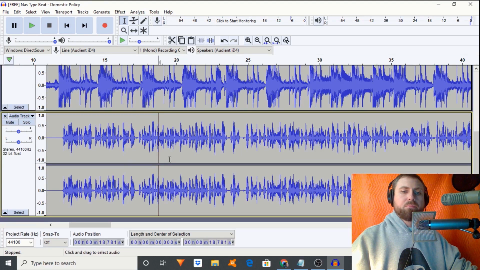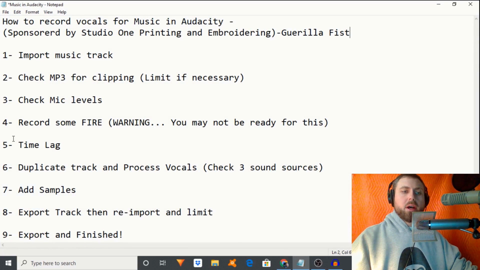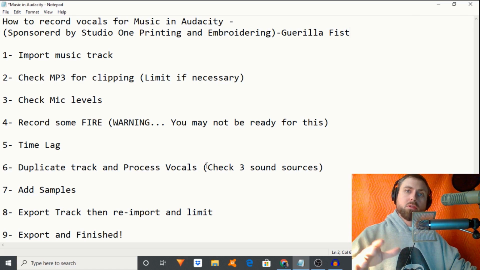So at this level, what I would want to do, we address the time lag. We're talking about processing the vocals. What I like to do is I like to check 3 different sound sources. So the first would be your headphones. The second would be like your computer speakers, like if you actually have speakers plugged in, or a Bluetooth speaker. And the last would be my personal favorite, which is the car. Bring it to the car. You know how a good track sounds in your car. So you can compare your track to other tracks that you know for a fact sound good.